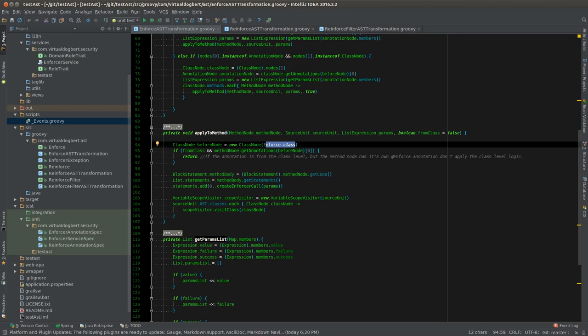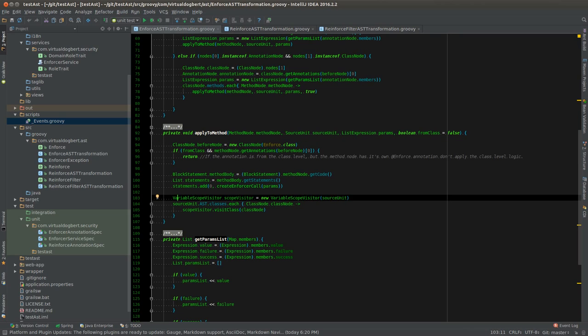And basically, what I do is I get the method body, and I get the code of that, I get the statements, and I add my call to the Enforcer service, which I'll show you in a little bit. And then I call this, which is like black magic to me, but it fixes the variable scope of the injected code.